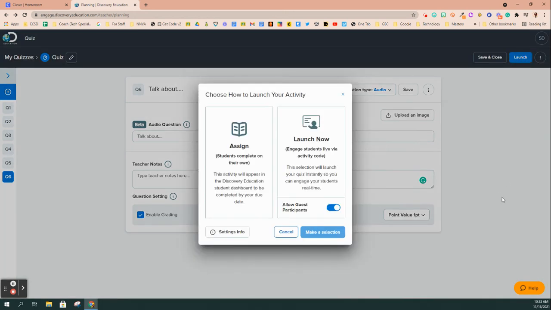Let's click launch. You can assign it to complete on their own, and then when they log into Discovery Ed, it will appear on the student's dashboard that it needs to be complete. I would also put that you put the assignment in Discovery Ed through your Google Classroom or Canvas. Now we're going to go to launch so I can show you what this looks like. You can allow guest participants if all your students are not in your classrooms, but if they are, you can turn that off. Let's launch now and launch activity.